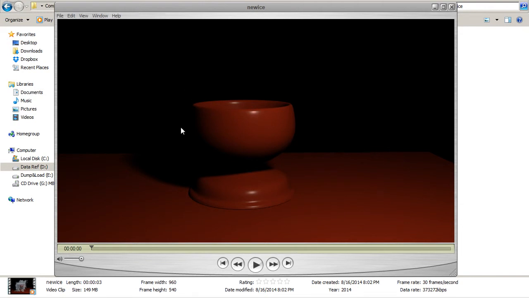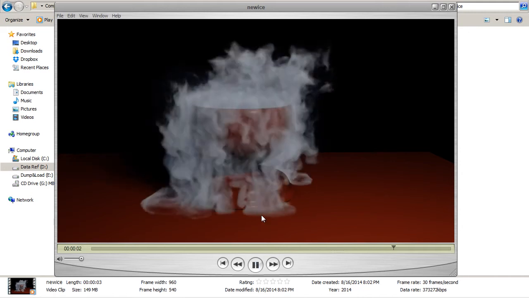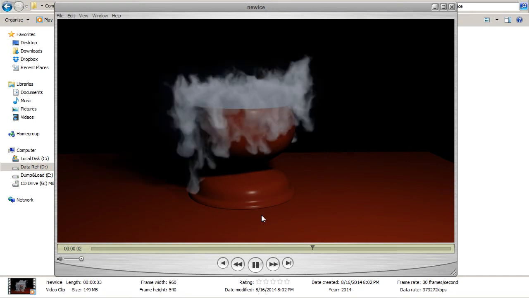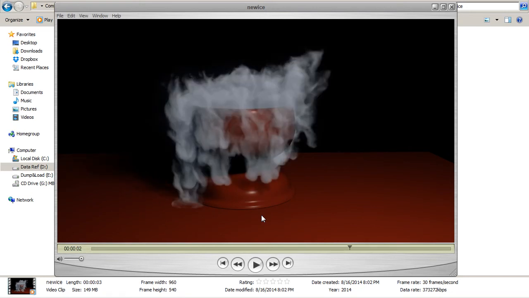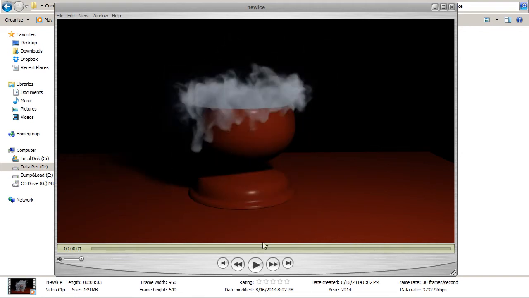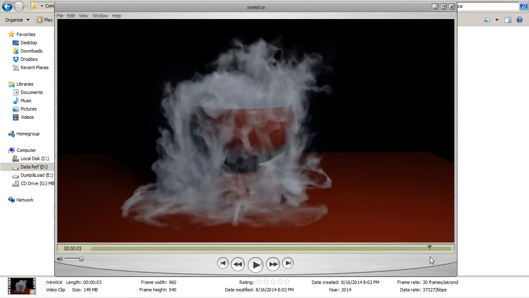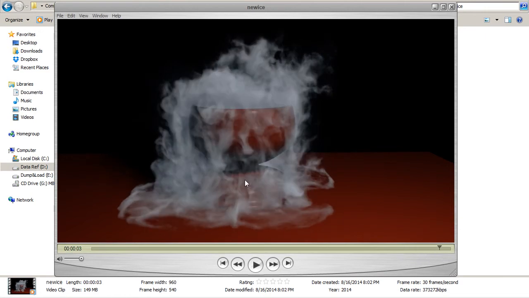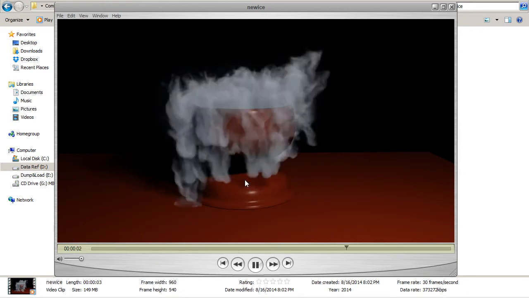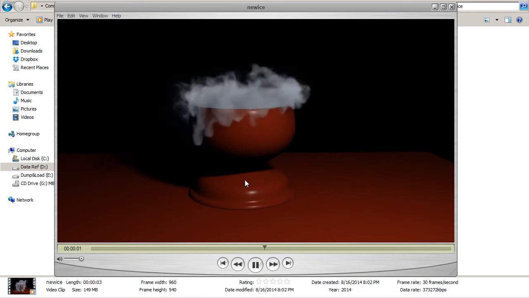Alright, so here you can see that I have created a very simple scene. This is not our final render. I have just used a proxy object, which I'm going to discuss with you in the upcoming lessons. And here is the result. You can see how the dry ice is popping out of the small ball, and the moment it hits the surface, it starts moving very fast.